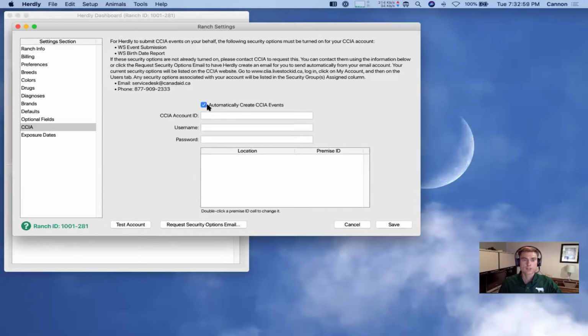If you have this checkbox, automatically create CCIA events, turned on, then in the background, every time you add a new calf, as long as there's an RFID tag, of course, or if you move animals from one location to another, assuming they have different premise IDs, and several other things, Herdly just automatically takes care of that. You don't have to worry about uploading or anything like that.